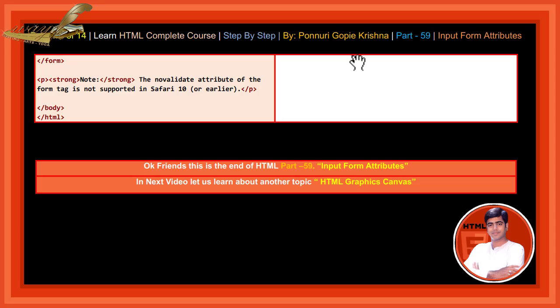Okay friends, this is the end of HTML part 59, input form attributes. In the next video, let us learn about another topic, HTML graphics canvas.